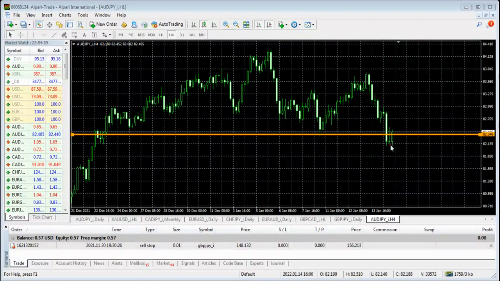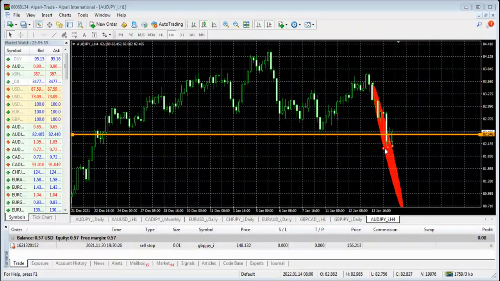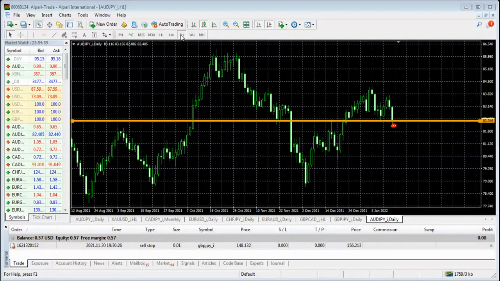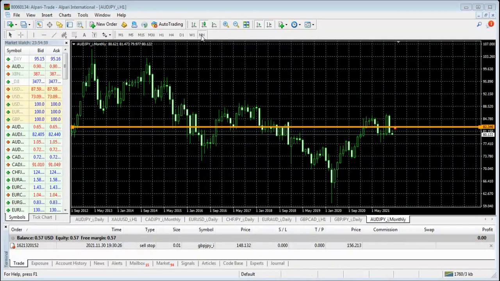Look at it, it's not even obvious here. Let me increase it. Let me adjust it. So that's that. Likewise daily, likewise weekly. This is the weekly chart, this is the monthly chart.